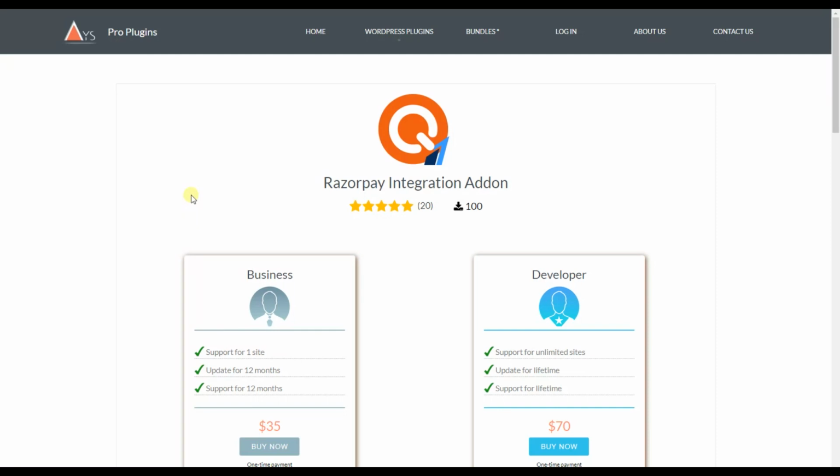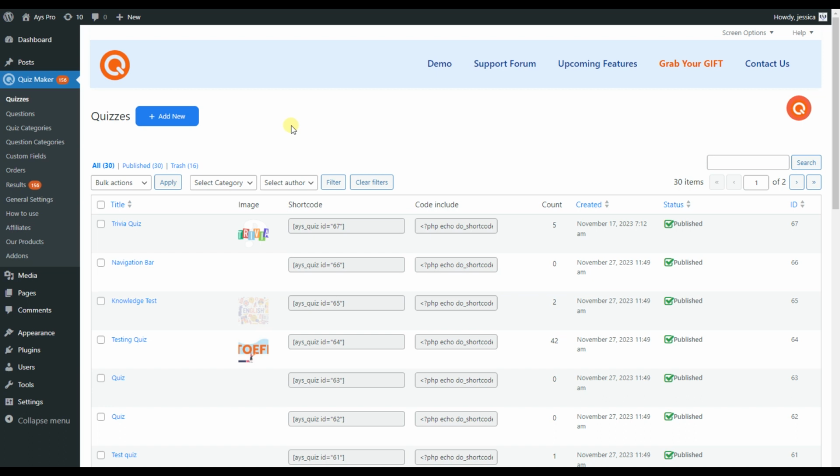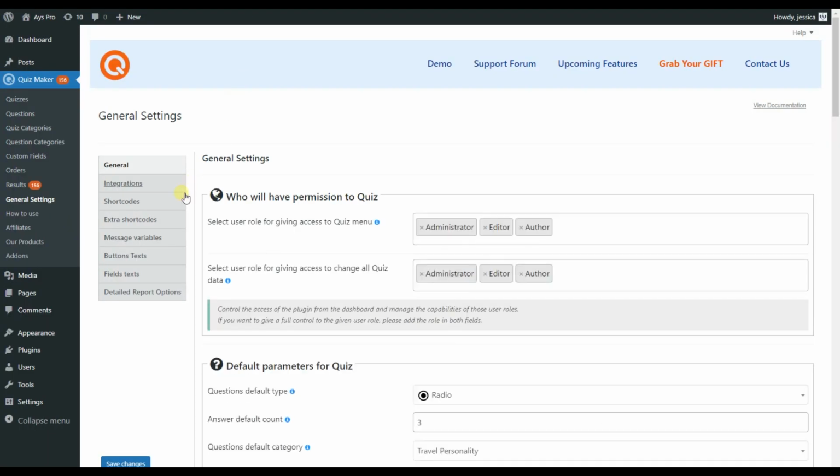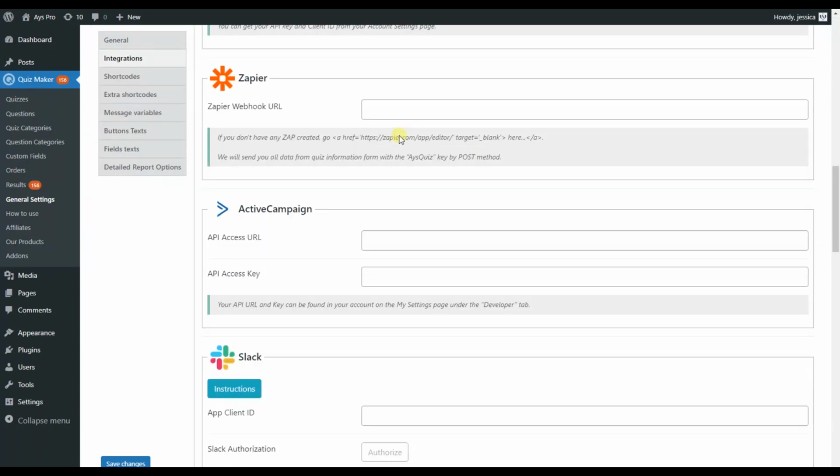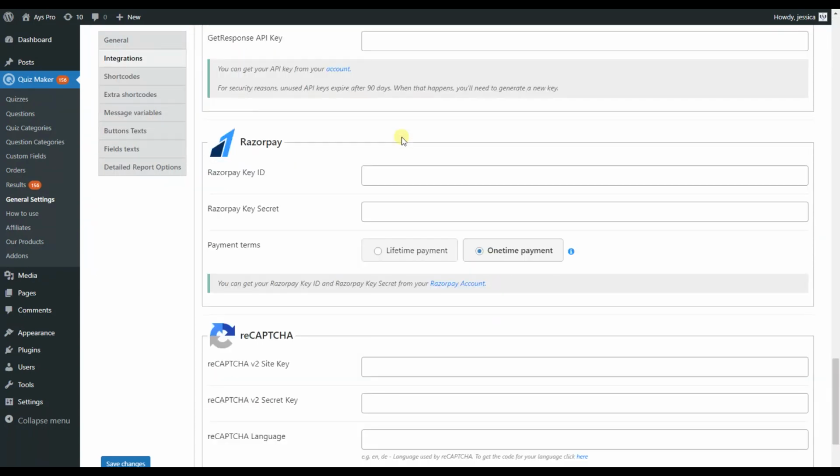For that, all we need to do is to have the Pro version of the Quizmaker plugin installed and activated on our WordPress dashboard and the Razorpay integration add-on as well. So here we are in the dashboard of the Quizmaker plugin. For activating the Razorpay integration add-on, we'll need to move to the General Settings tab. Here, move to the Integrations tab. Scroll a little bit down and here you will be able to find the Razorpay Integrations tab.